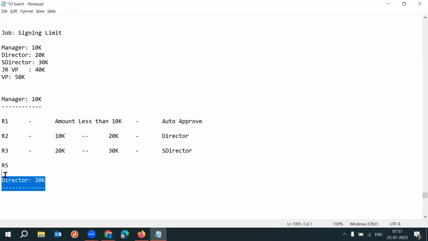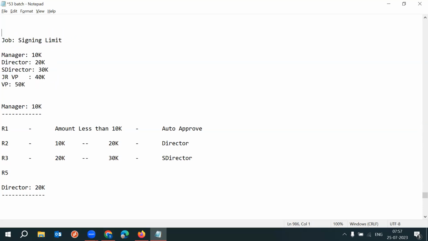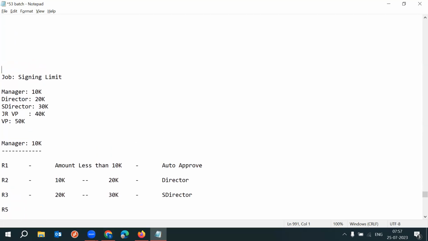Now, coming to the action. This is the action, right? I have directly given director, senior director. But when you're configuring the approvals based on the job of the employee, then you have to use job level hierarchy.